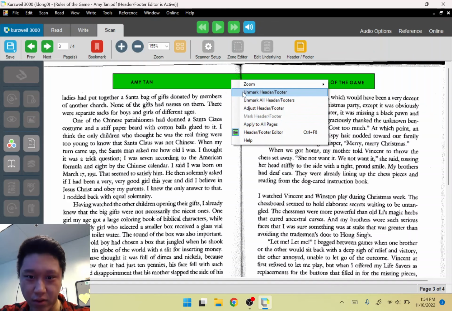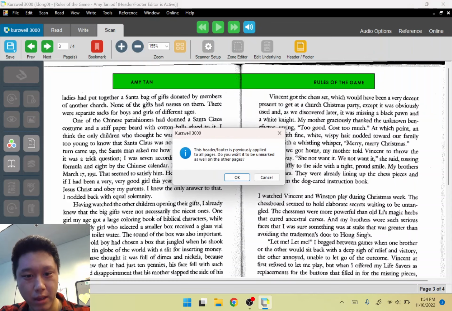Do note that this is different than unmark all header footers. That would remove all of the headers and the footers from the document. So I'm just going to click that one. It's going to ask me if I want to be unmarked on all the other pages. I don't want that. I just want this one to be removed. Otherwise, it would remove that header from every single other page. I'm going to hit cancel.